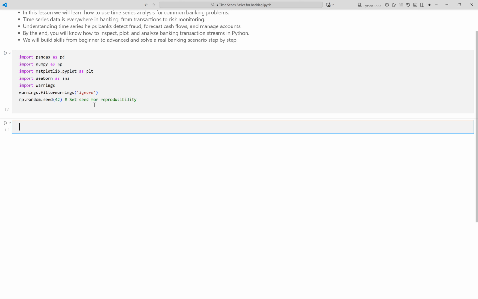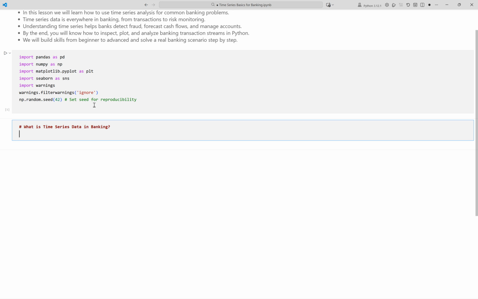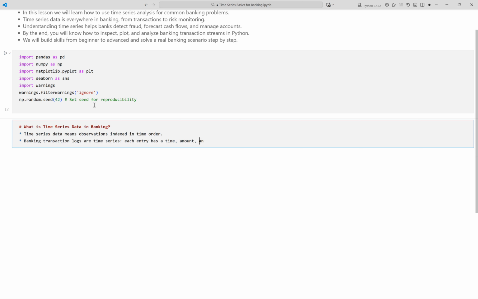What is time series data in banking? Time series data means observations indexed in time order. Banking transaction logs are time series. Each entry has a time, amount, and metadata. Typical columns: transaction ID, date or time, customer ID, amount, type, channel.